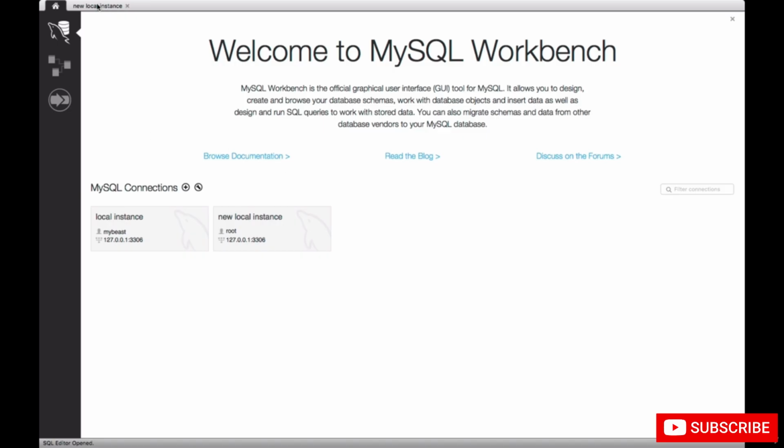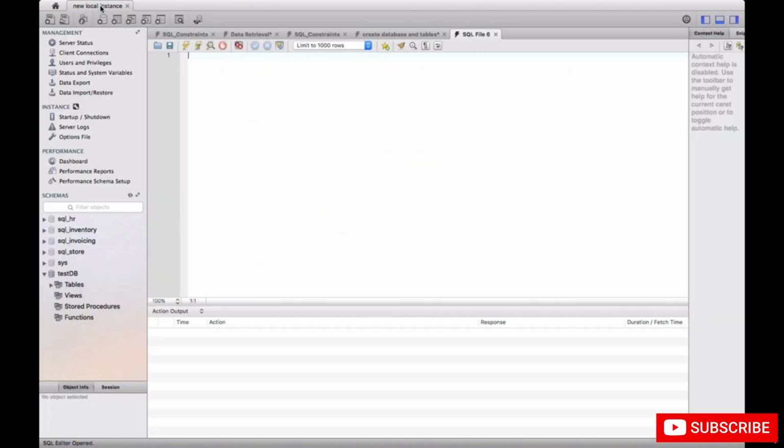It's actually just here, right? It's just there. So in this case, I named it new local instance. You can just click on that and you're back here. If you click on that, you go back. If you click on this, you're here. All right, so you don't need to panic.